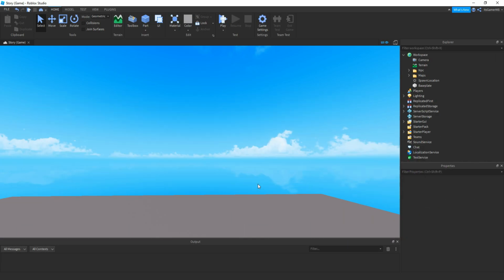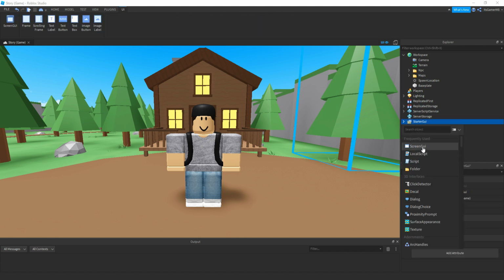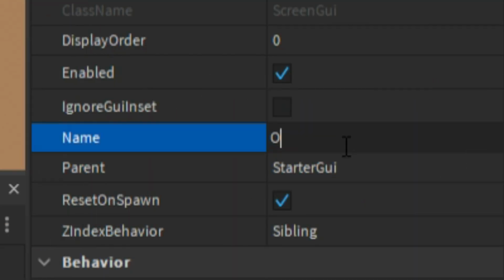And in today's video, I'm going to be showing you how to make a variant story game part 3. So once again, we're inside the main game. So first off, I'm going to be showing you how to make a variant objective GUI. And to make an objective, add in a GUI, name it to objective GUI.